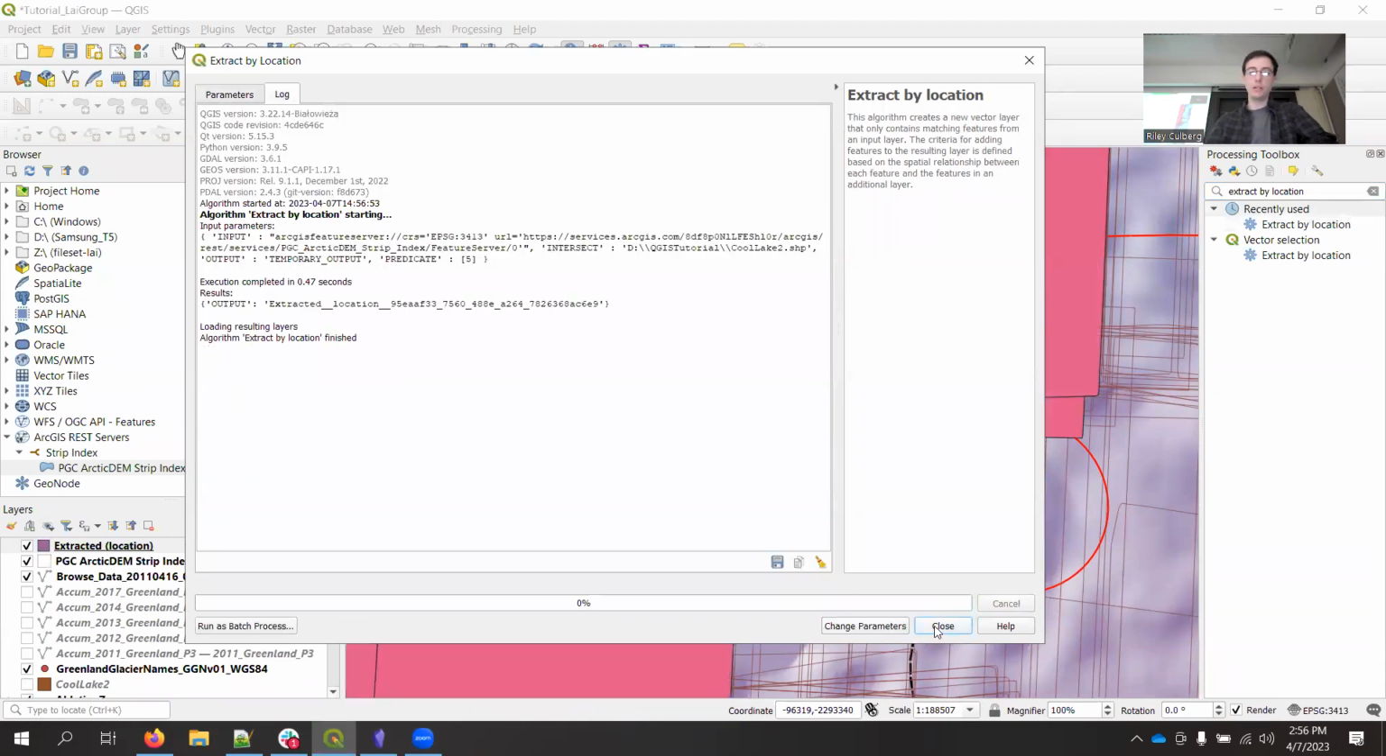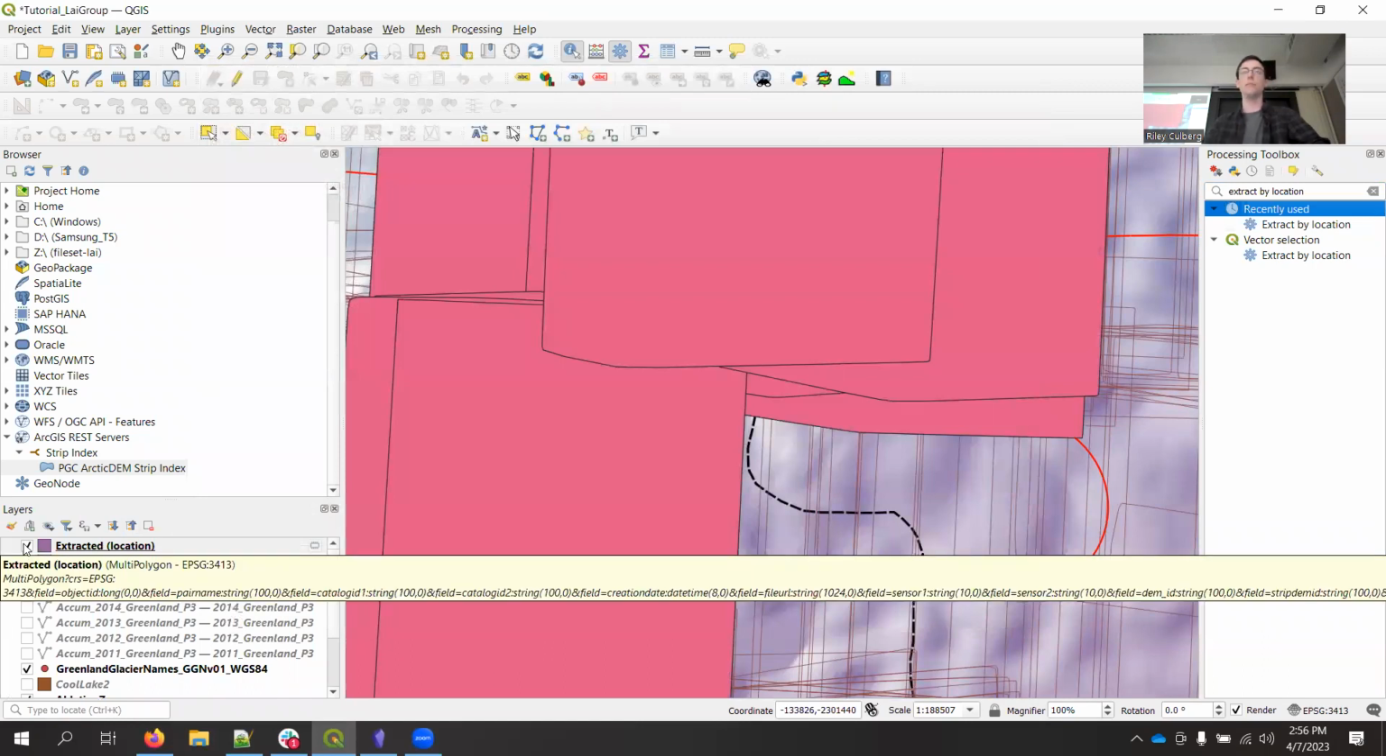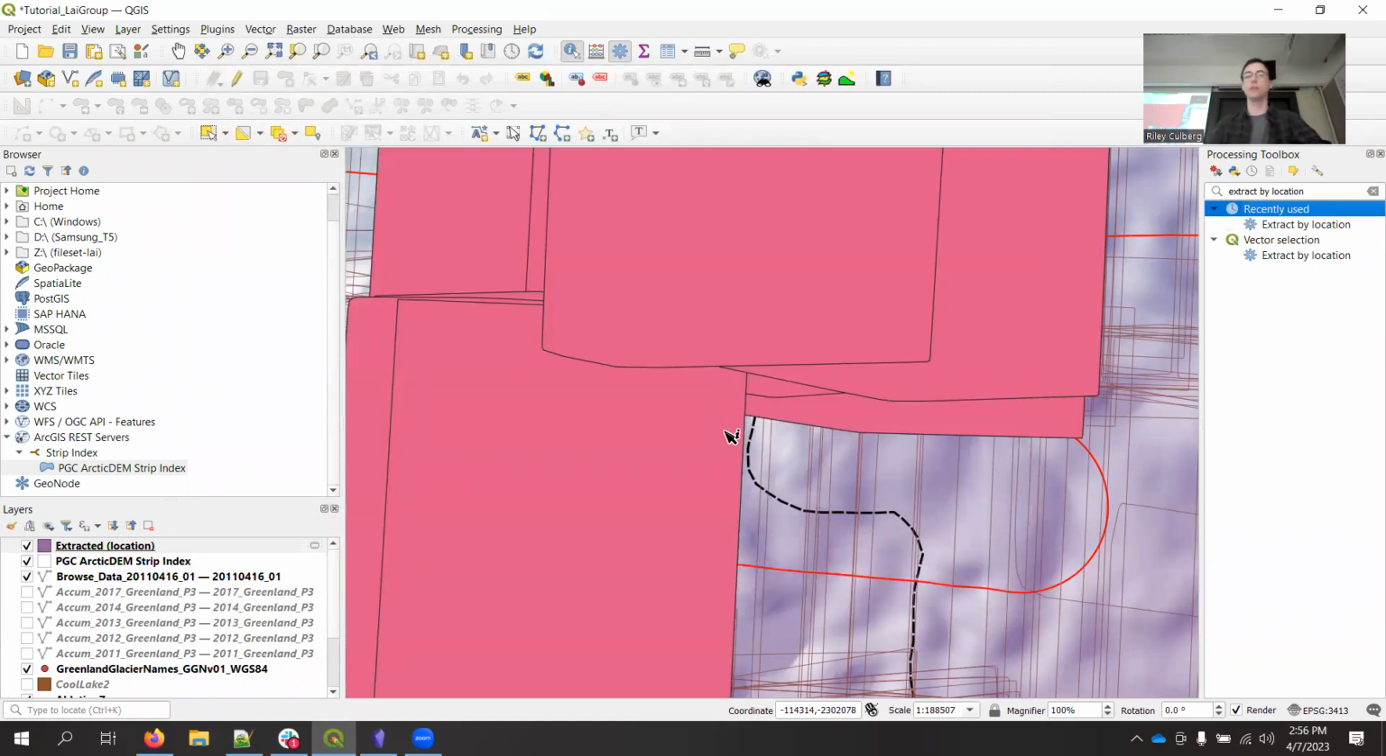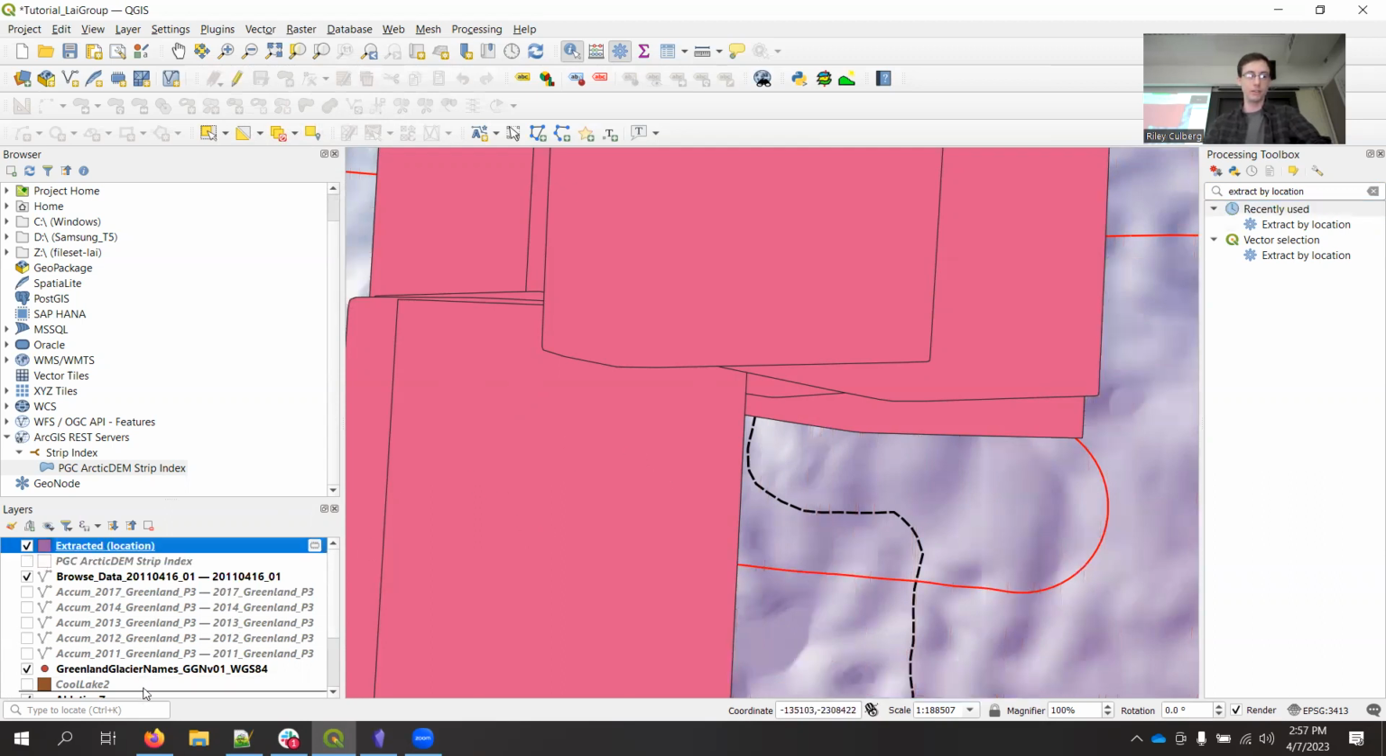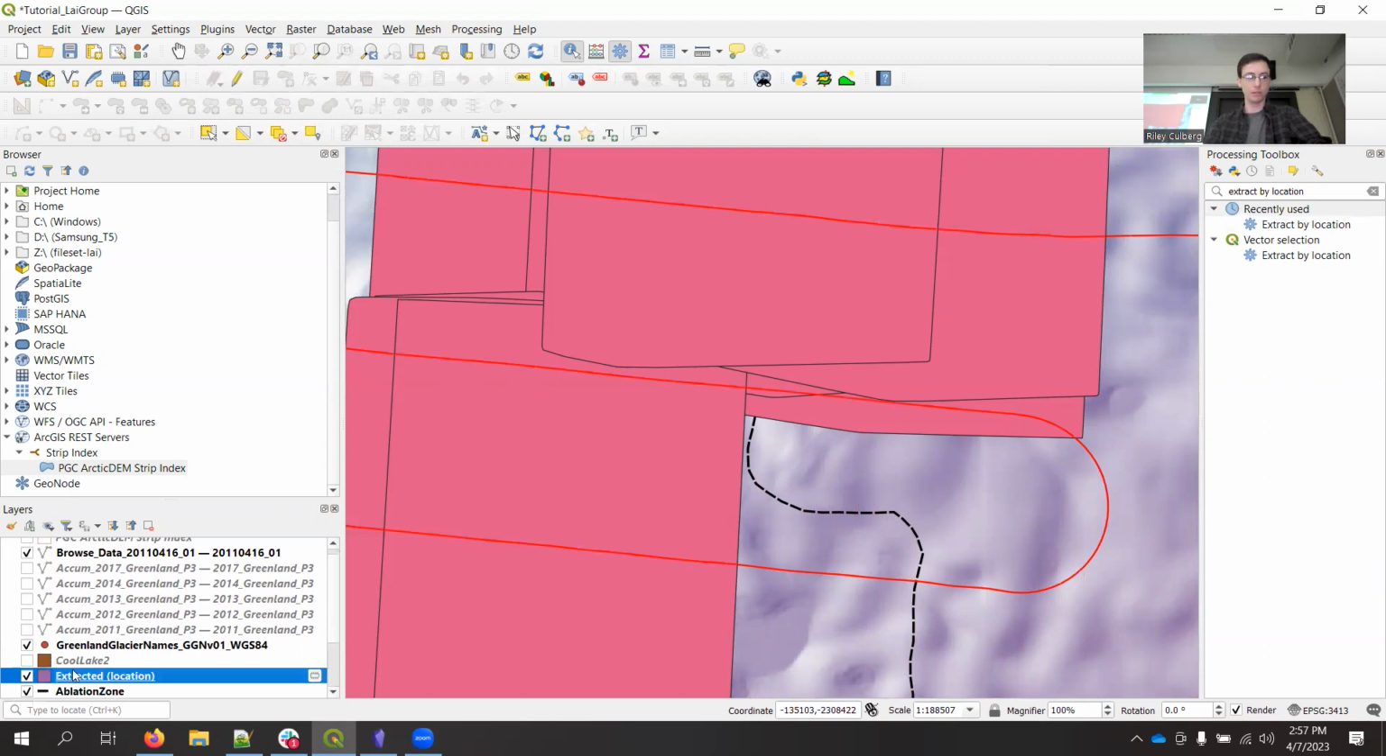Because we did extract by location, it pulled all of those out into a separate temporary file. Now here in pink is the whole set of things that we actually care about that just cover our lake. I'll put them down there, and you can see underneath the lake, yep, there are all the ones that cover the lake.